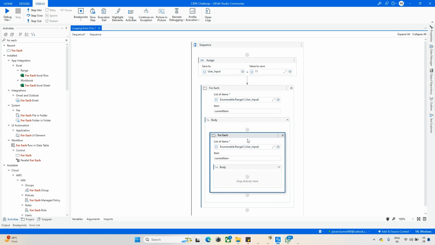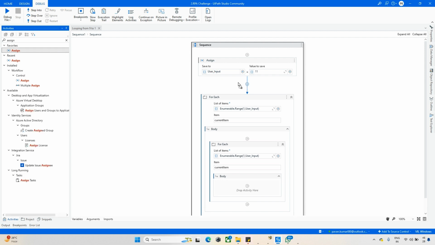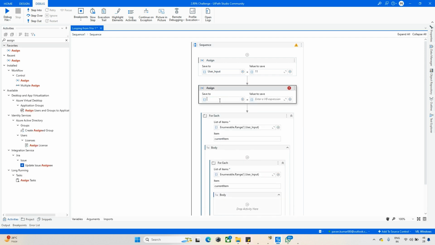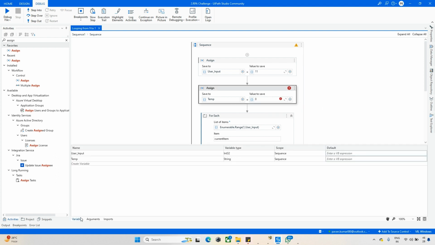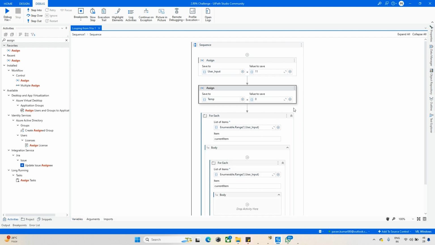So now the next. The first time we need to loop for 1 to 11. If you observe here, 1 to 11. The next time, it should repeat only for 1 to 10. Next it will repeat only for 9, 8, 7 like that. For that purpose, I am taking one more assign activity and one more variable. I will make this variable temp and initially declare it as 0, and I will change the variable type to integer. Here we need to use all integers only. Okay, now this is done.